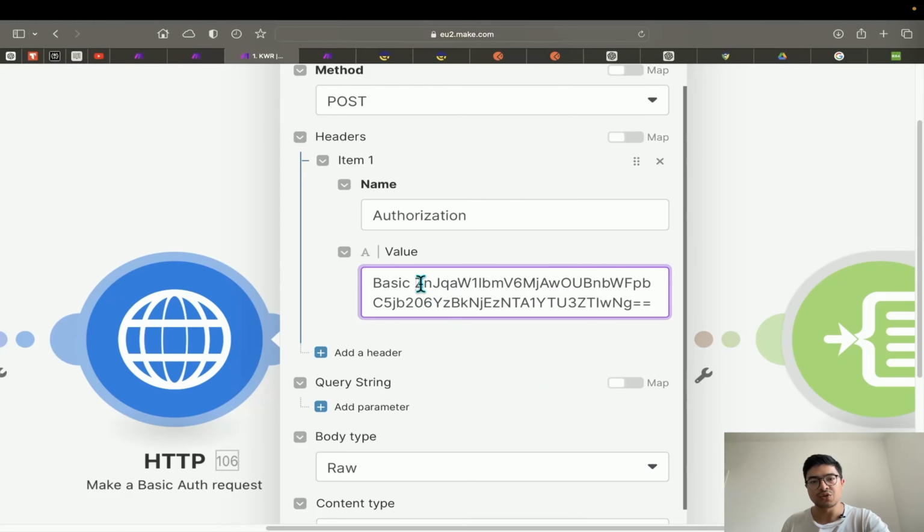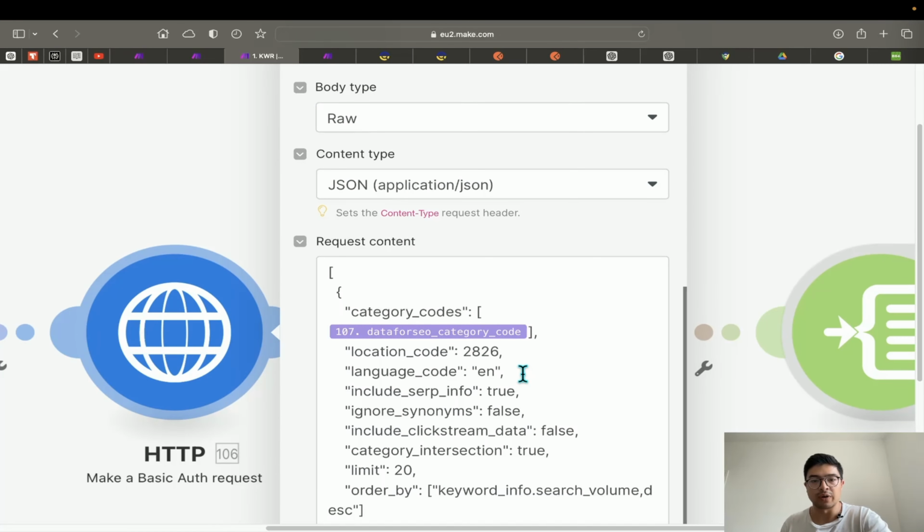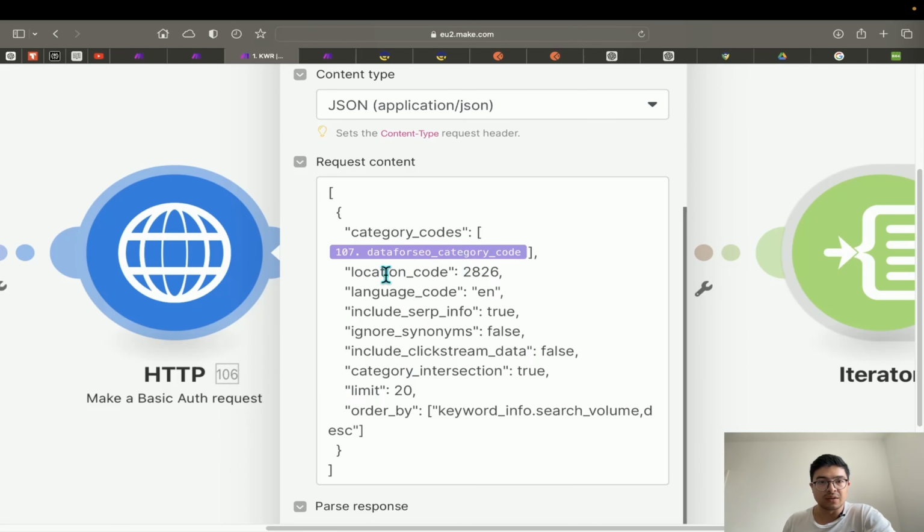And then once you have completed this, we're going to go down and send the actual payload, the actual set of instructions we need to send to Data for SEO in order to retrieve the relevant keyword data back. So body type is going to be raw. Place the content type as JSON, application/json. And this is going to be the request content, the request body.